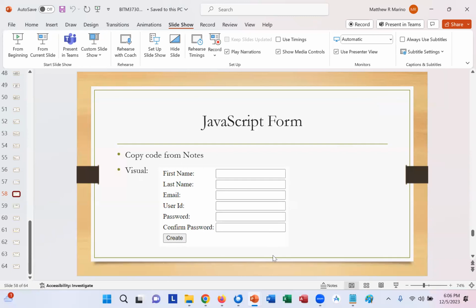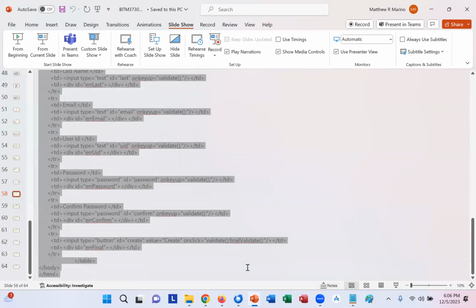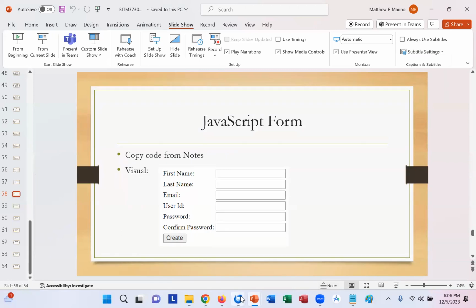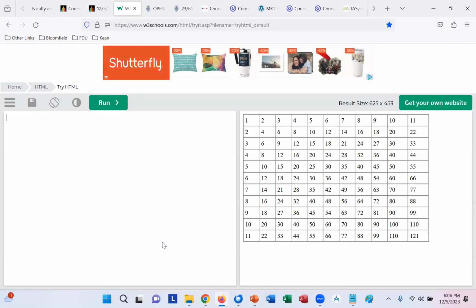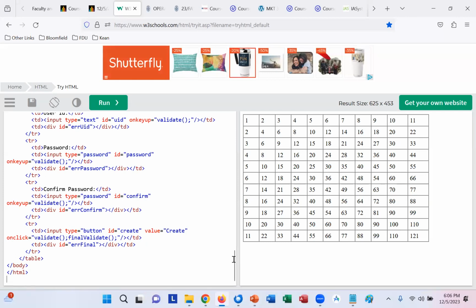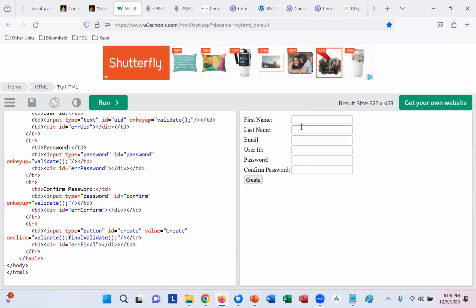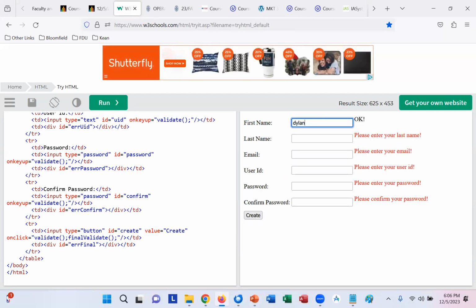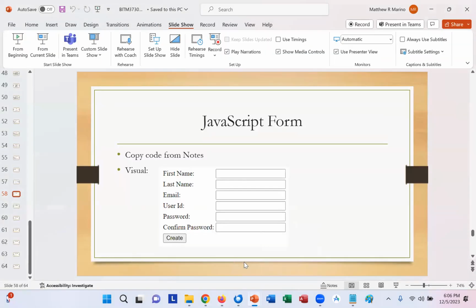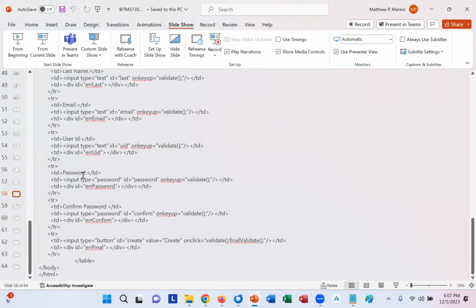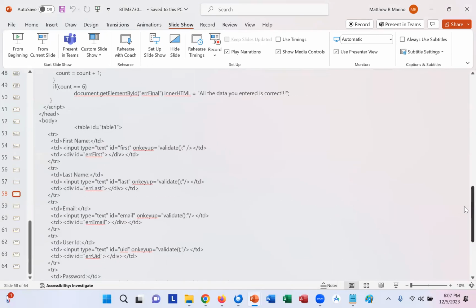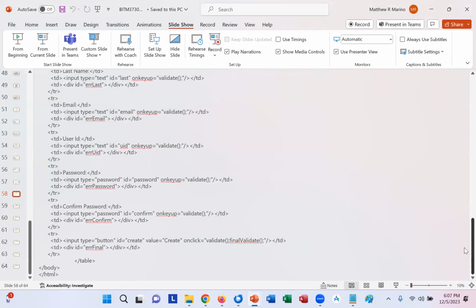Similarly, you could create, like we did earlier in the semester, a form using JavaScript. But you'll notice that the code is a little bit different. It's all within one space here. And if we don't enter in our information, it gives us an error message. Please enter the info. Which is what we have set up as all of these error messages.